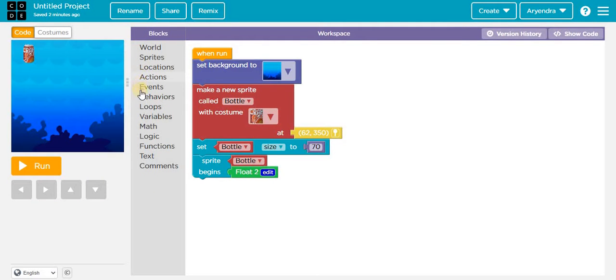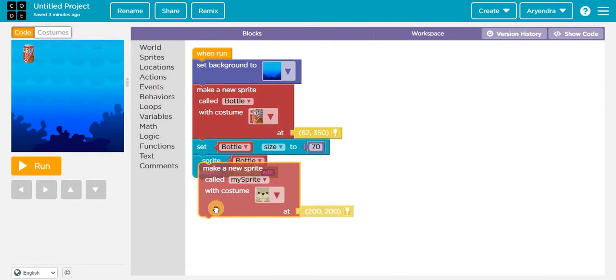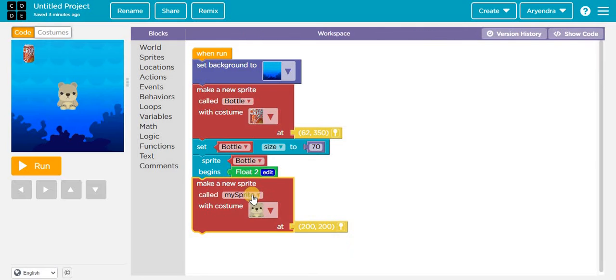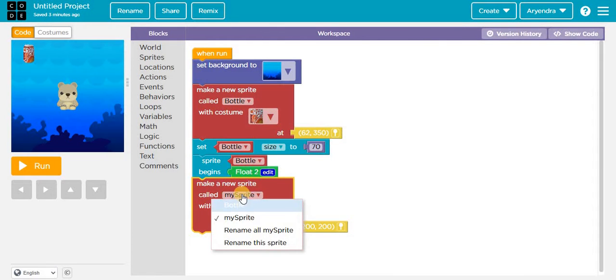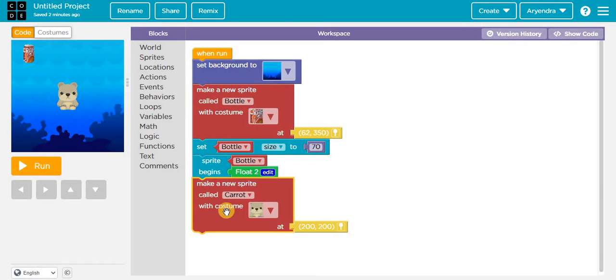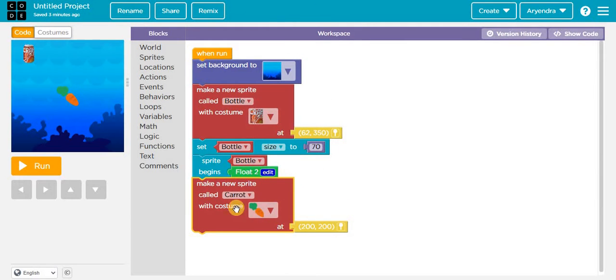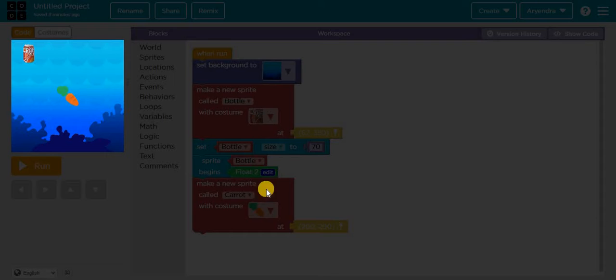Now we have to go to sprites, make a new sprite, drop it here, then we have to change it, then we have to click on my sprite, rename this sprite. We can rename this sprite as carrot. Then click on create, click on this beer, then carrot, and now we have to change the position of it.